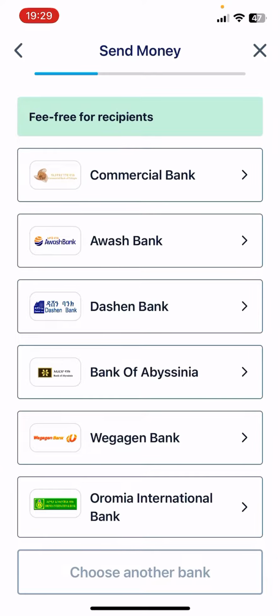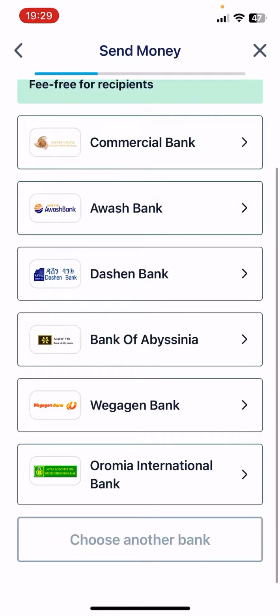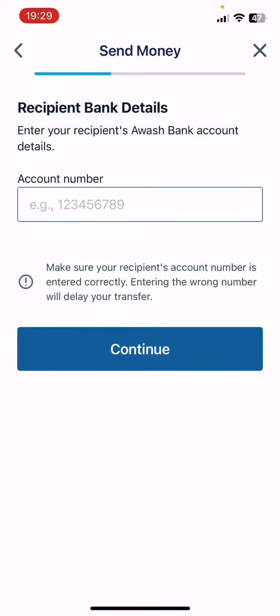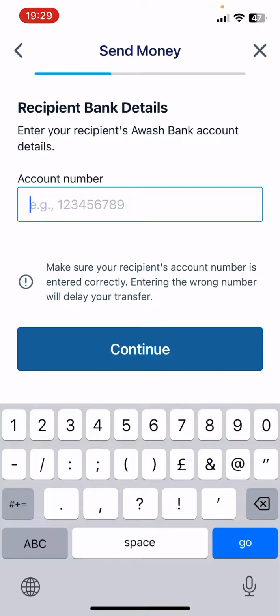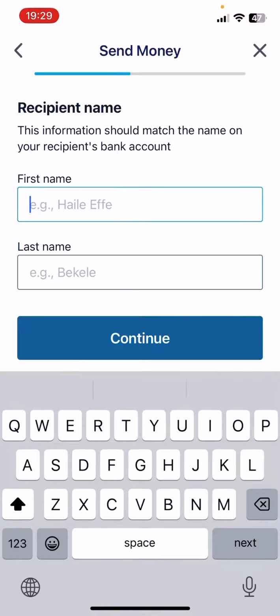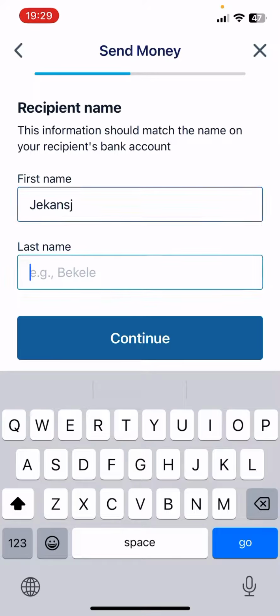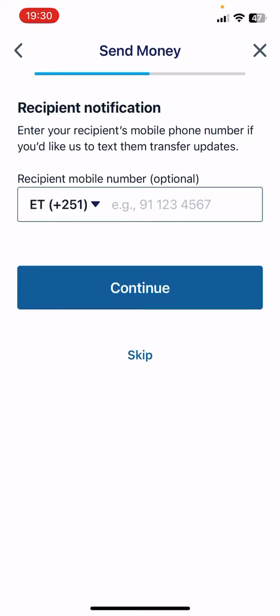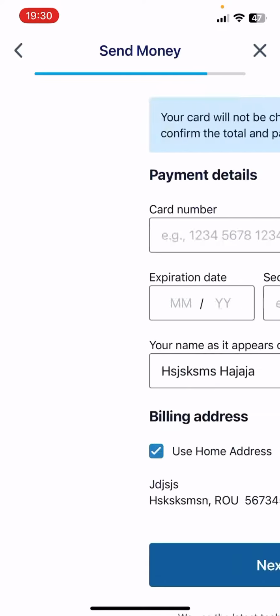Here, for example, with the banks, if you don't see the bank that you would like to use, you can always tap on choose another bank and you can add the one that you wish to choose. Just choose the account, then add the account number of the recipient. Here I'm going to use a fictional number. Then you have to type in the first name and the last name of the recipient. You can also add the phone number if you wish to, but you can also skip this step.